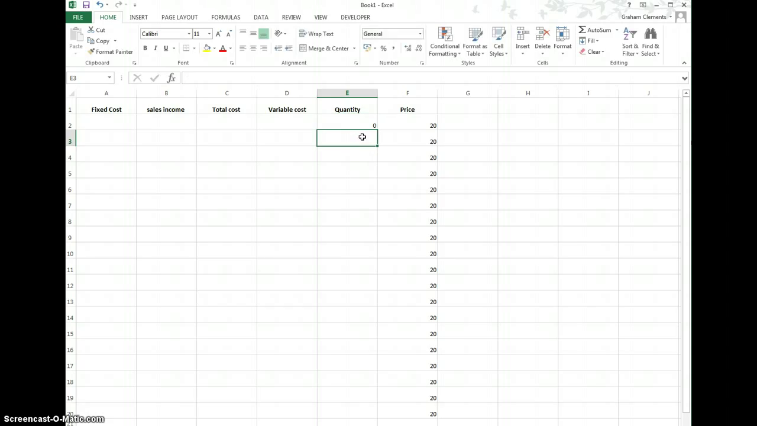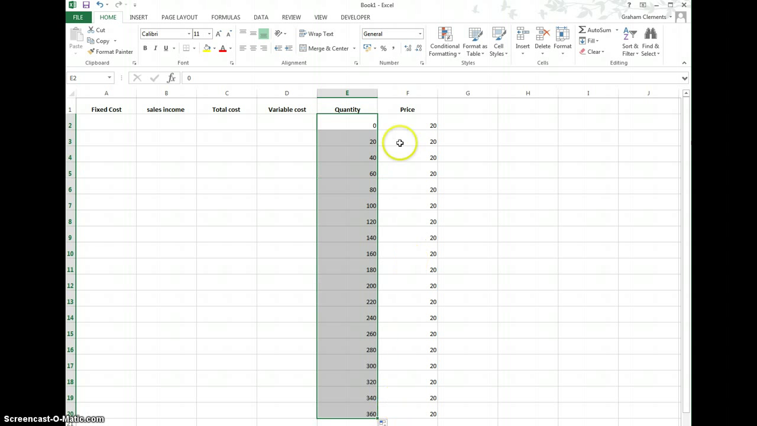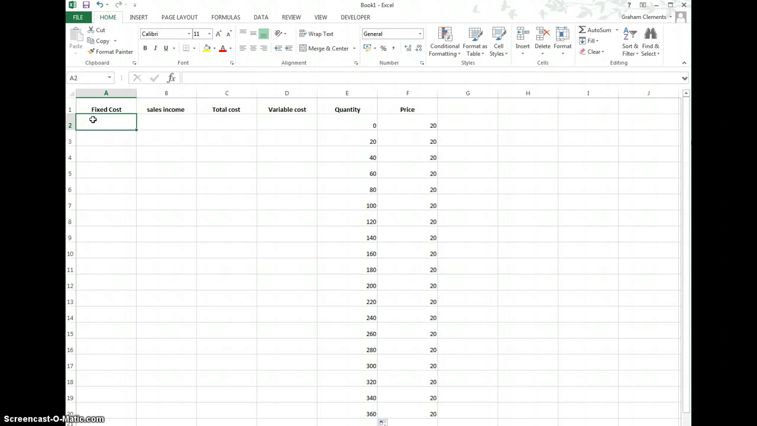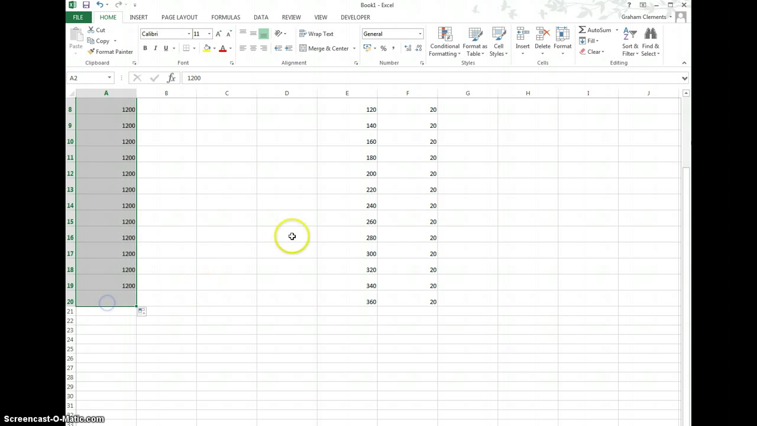Okay, so I'm going to go up in 20s for this example, so 40, 60. An easy way to do this is to select those and use this little black square called the auto fill handle, and drag it down and it finishes the series. Now I've got a fixed cost of rent and things like that on my business of £1,200. So I'm going to copy that down there.